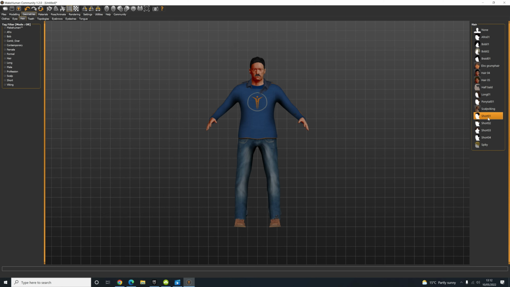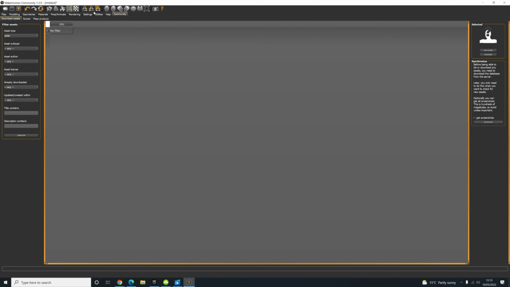Sure, it's just, what's that one like? Let's give him that one there. Yeah, that's a short hairstyle. So you can choose those, and also you can download extra hair, teeth, and whatever by using the community tab. So I'm not going to go into that in this section, but you can download assets from the internet.